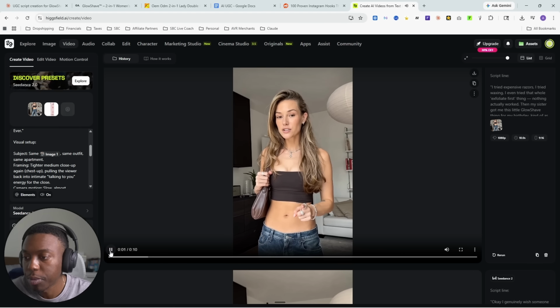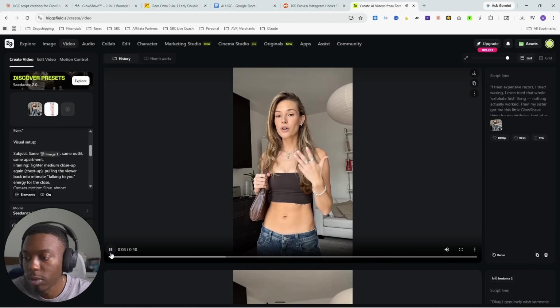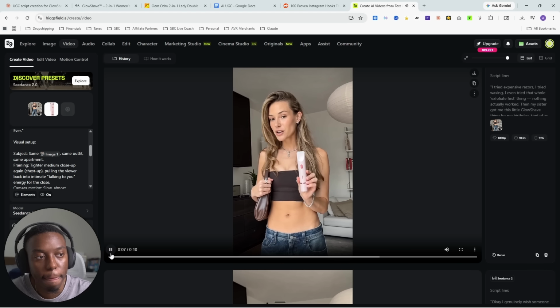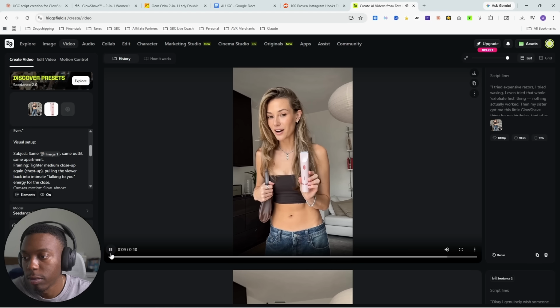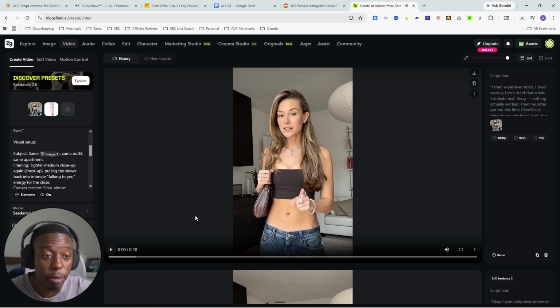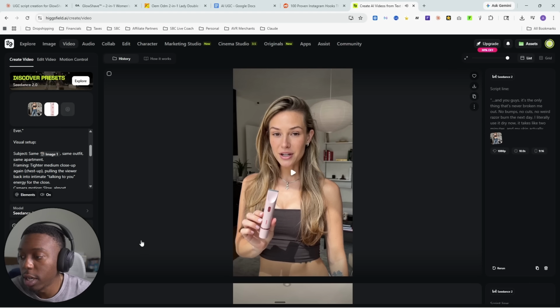I tried expensive razors, I tried waxing, I even tried that whole exfoliate first thing. Nothing actually worked. Then my sister got me this little glow shave thing for my birthday, kind of as a joke, honestly. That's perfect. That's beautiful. So scene 2 is good. Now let's see scene 3.